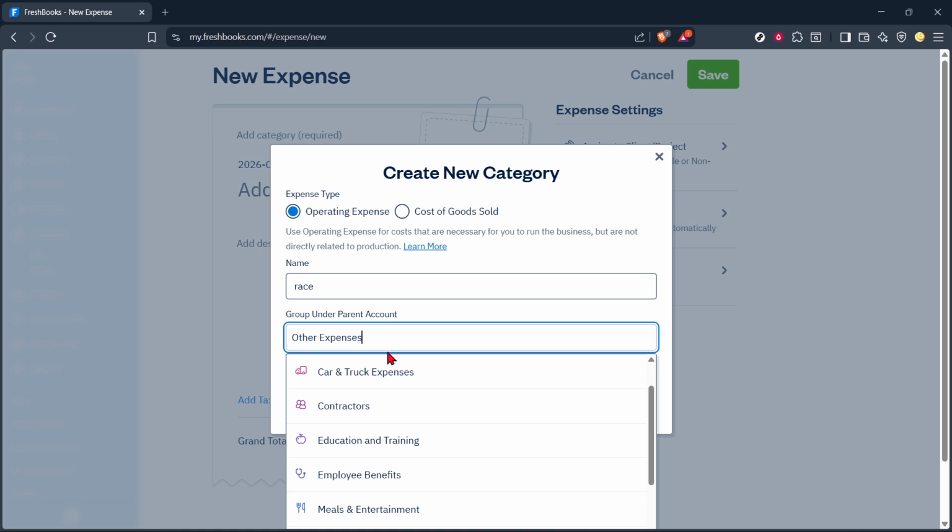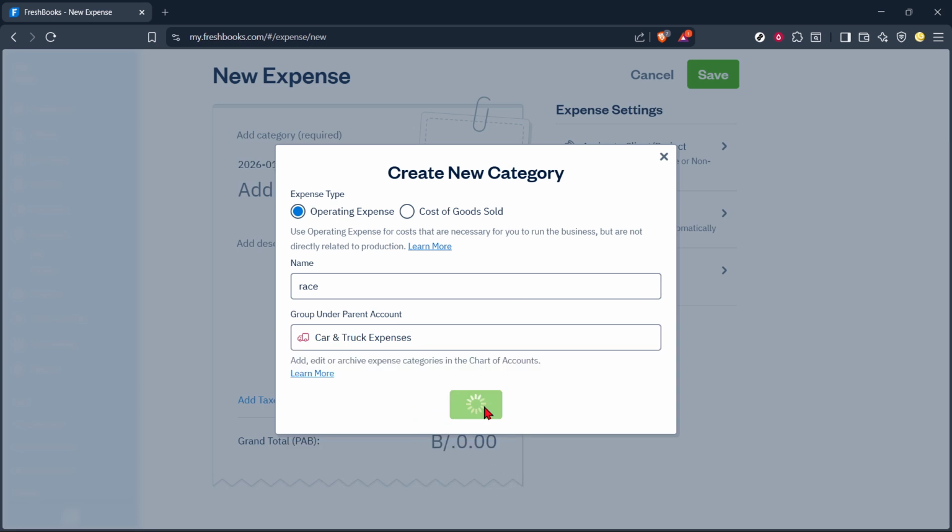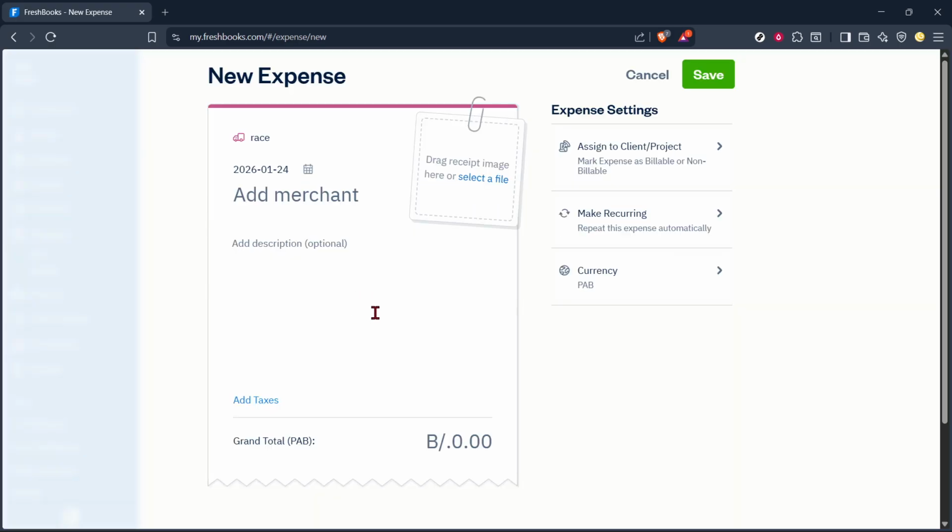Next, make sure it's classified correctly. Click Expense Type to open the choices. Select operating expense if this category covers everyday costs that keep your business running, like rent, utilities, subscriptions, or marketing.